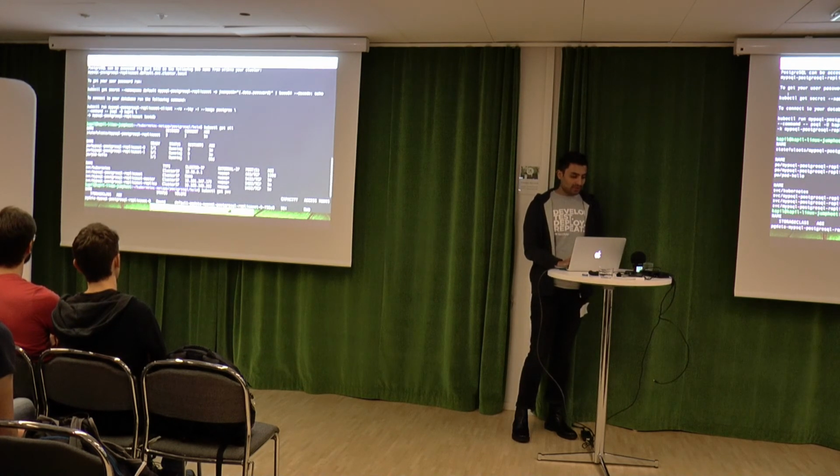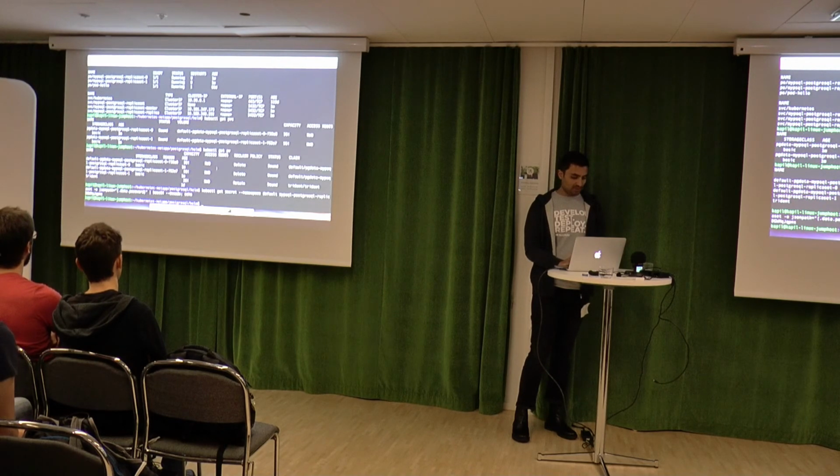So let's also try to connect to the database. I didn't set a password, so there's a generated one, and this is how I retrieve it. That's my password.